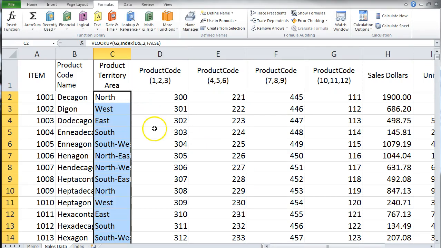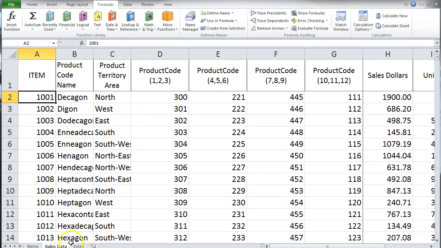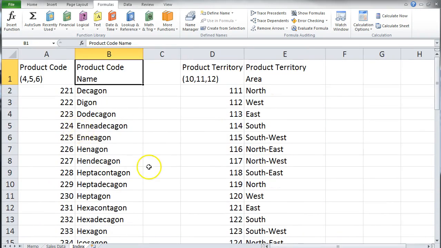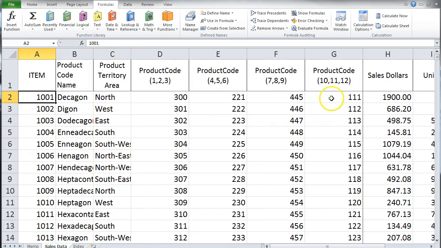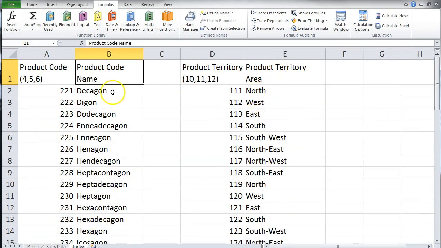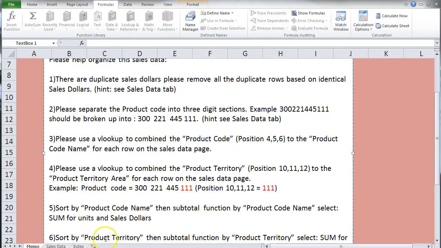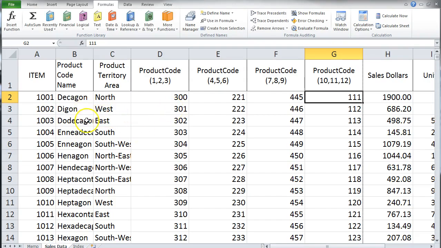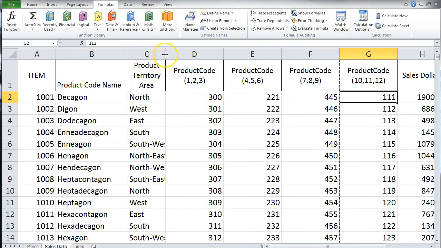Okay, and it's always a good idea to pick an item and go to the data. Say pick a 111, should be north, and deca content, just to make sure the VLOOKUP is working, which it is. Okay, I can resize these cells.